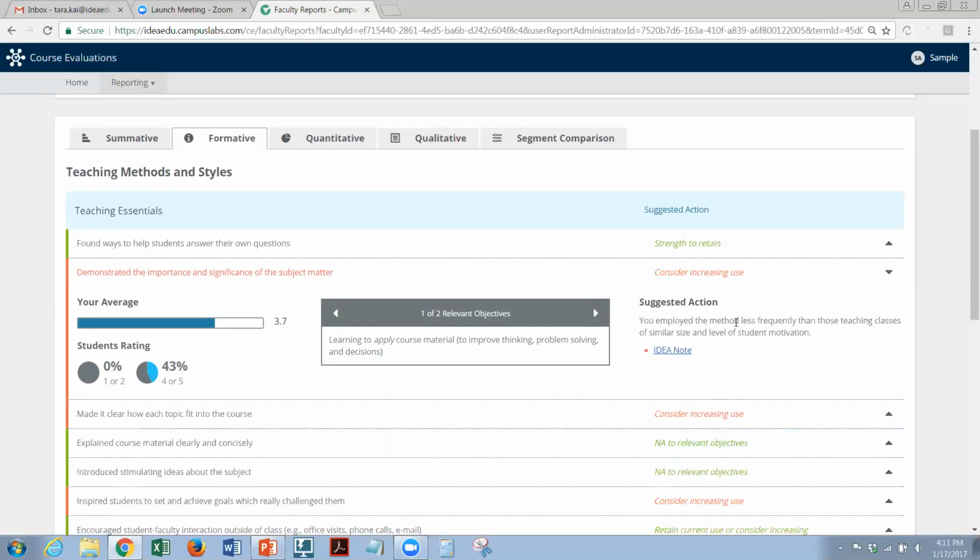So what this does is it generates a suggested action item, and it says those methods that were employed less frequently as reported by the students and compared to those teaching classes of similar size and level of student motivation, that's reported here as something that the faculty could consider increasing use, and it has the average, the distribution, and the relevant objectives that correlate to that particular teaching method.